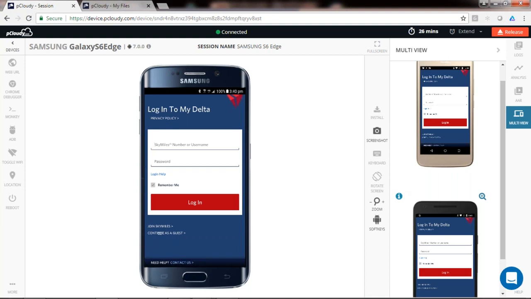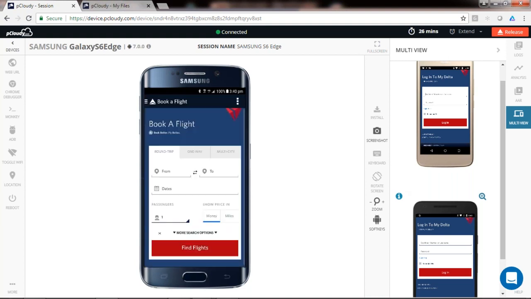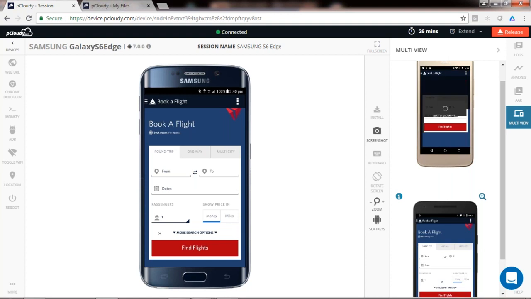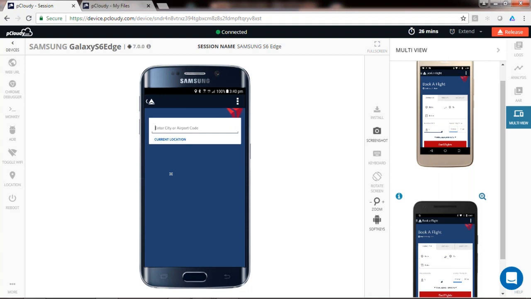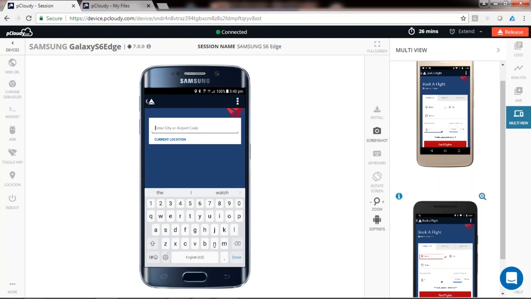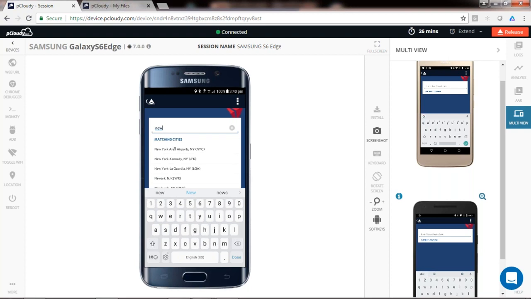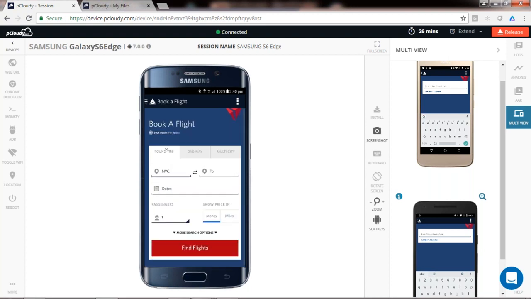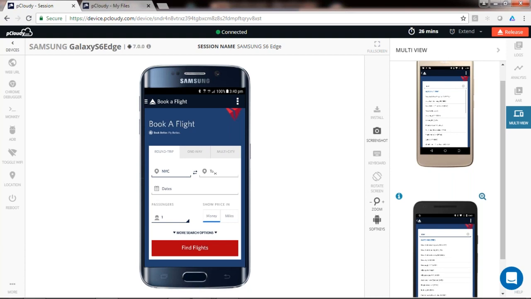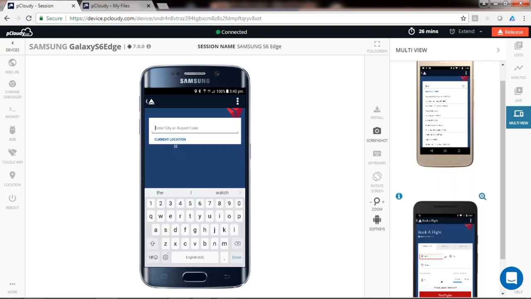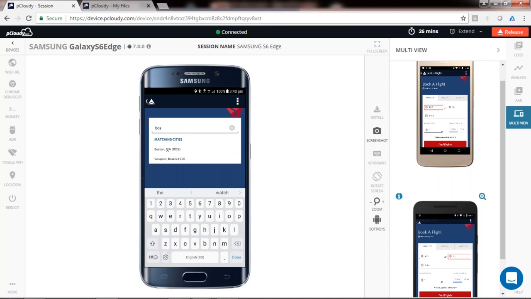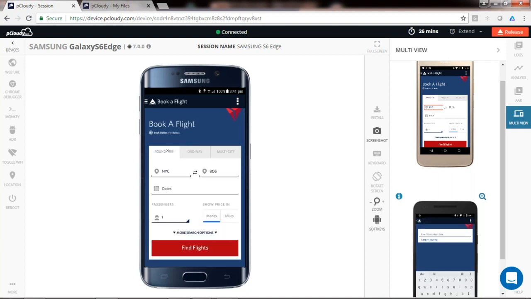Now I'm again clicking continue as a guest, and on the rest of the two devices it has also gone into the next screen. I'm clicking on from, and I'm entering again, let's say New York, the one which we did some time back. I'm clicking New York airport, then I'm going to the to field. I'm selecting maybe Boston, and I've selected Boston. You can see the same actions are getting performed on the rest of the two devices.